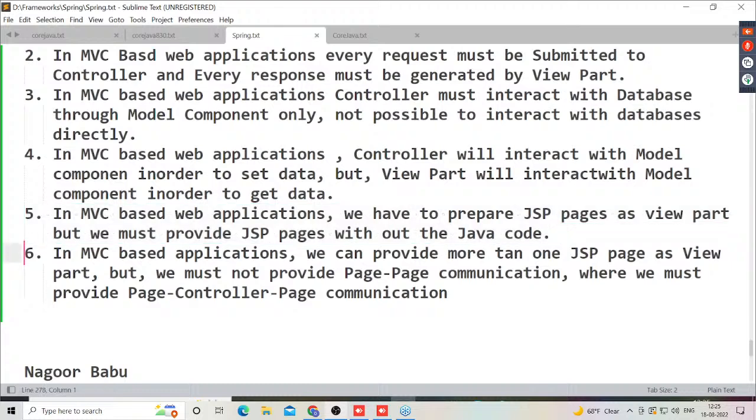Next one. In MVC based applications, we can provide more than one JSP page as a view. But we must not provide page-to-page communication directly. There we have to provide page-controller-page communication. That means every flow of execution must be through the controller only. That's an official concept inside MVC architecture. Sir, all of you are getting my point or not?